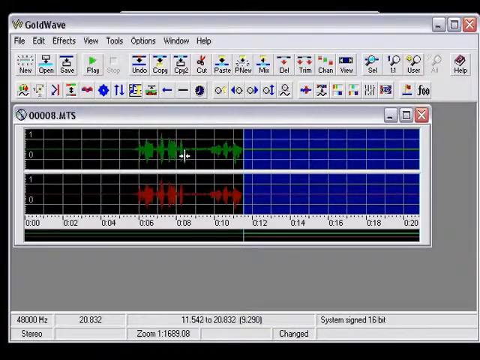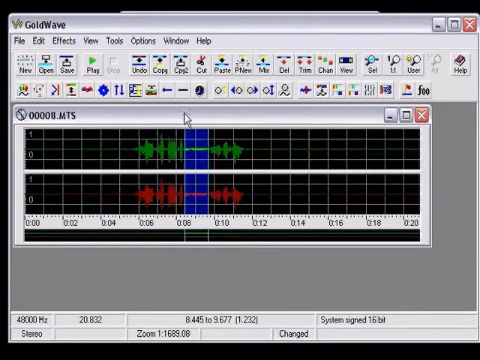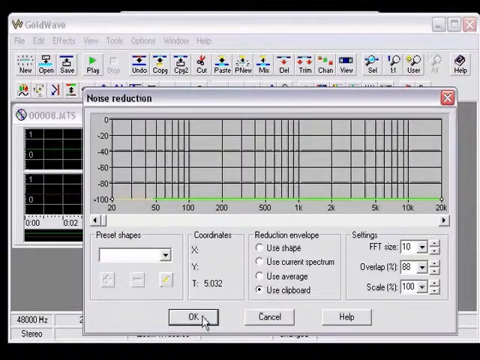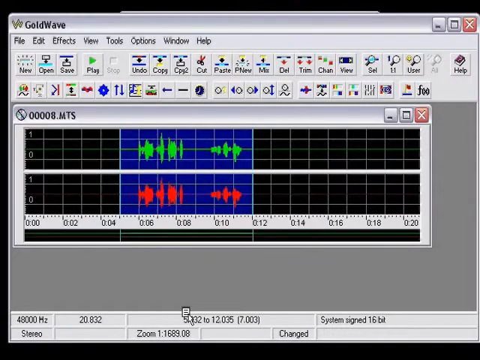This still leaves the background noise in my narration. So what I'm going to do now is use noise reduction and use the clip that I previously copied in order to eliminate the background noise in the narration. There. Now my file has been edited, and now I will save it to a WAV file.